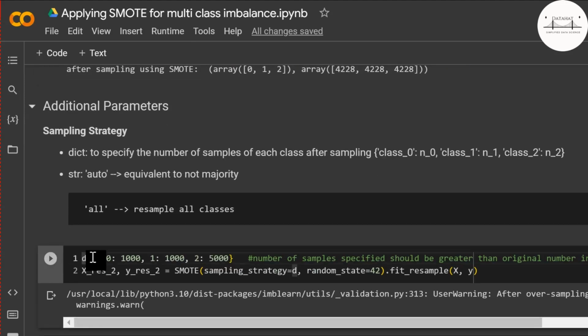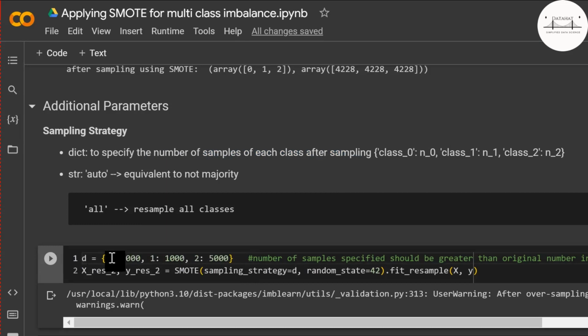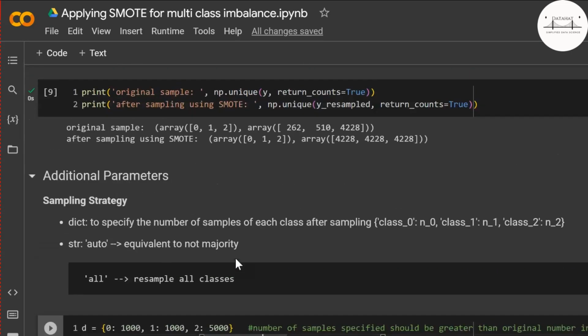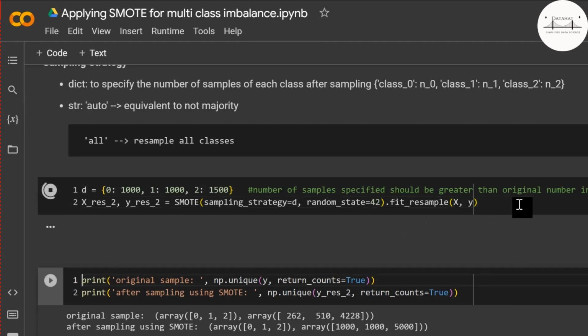Here we are creating a dictionary. In order to sample a separate number of samples for each class, we create a dictionary where we specify the class as key and the corresponding count as value. One thing to note here is that the count for each of these classes should be equal to or greater than the number of samples they originally had. Let me show you an example. If I change this to 1500, remember our class 2 originally had 4228 samples. Now I am specifying that class 2 should have 1500 samples after resampling. You see, this will generate an error.